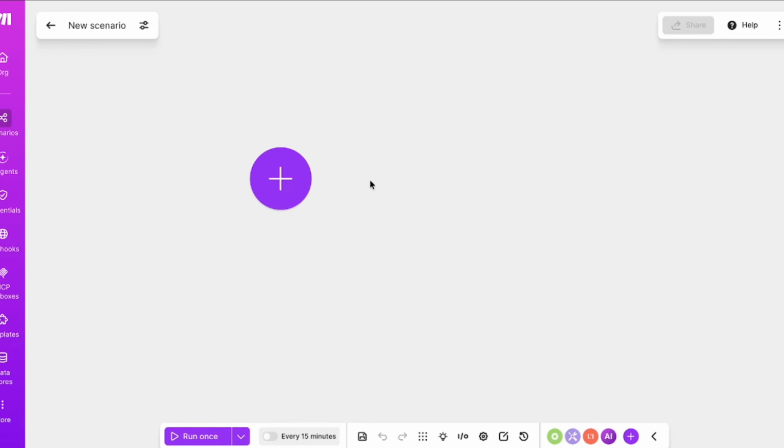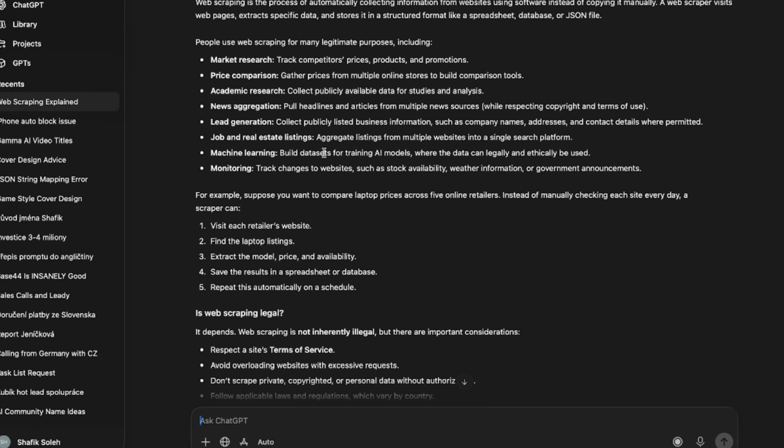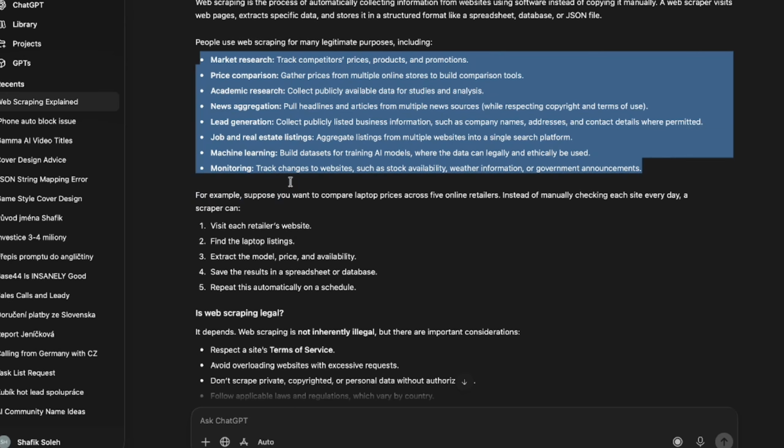In today's video, we're going to look at how to build a web scraping automation. But firstly, let's look at what web scraping even is. Web scraping is the process of automatically collecting information from websites. The purpose for it can be market research, price comparison, academic research, news aggregation, lead generation, and so on. These are all the use cases. You can either use it yourself or you can pitch it to someone.